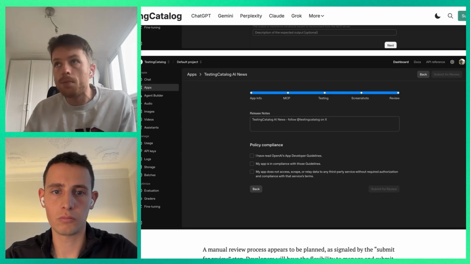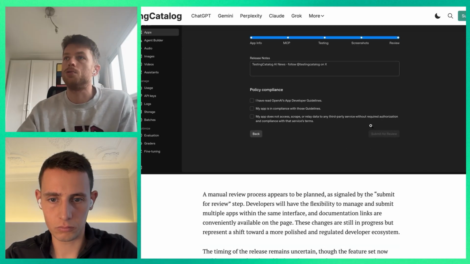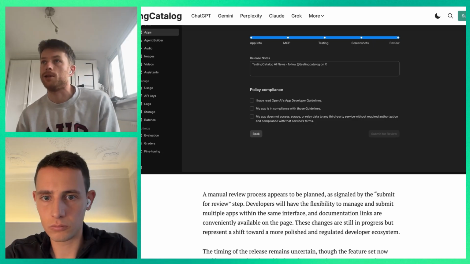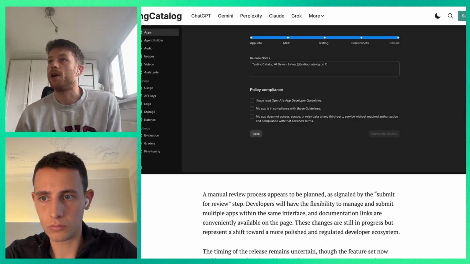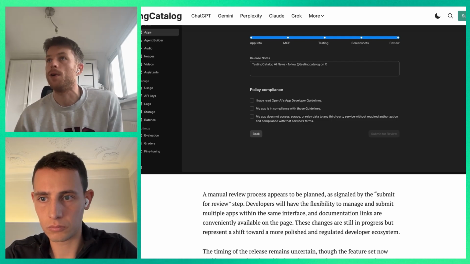Release notes and then confirming that you agree with their terms, and then submit for review, right? Not just going to go live, going to be put on a queue. I think you could expect a lot of apps to be submitted. So I don't think we could say anything about how fast their turnaround time will be. It'll be basically based off of how fast they want to go with this.